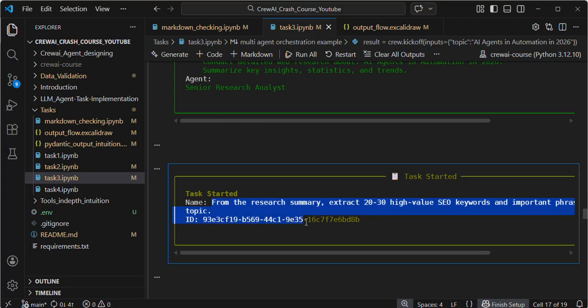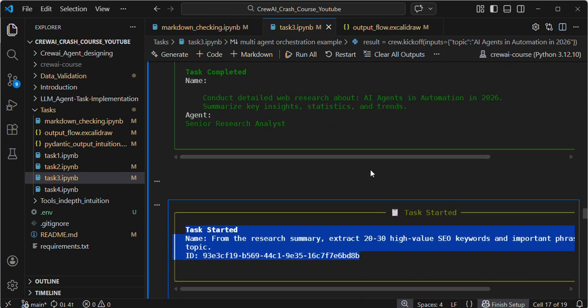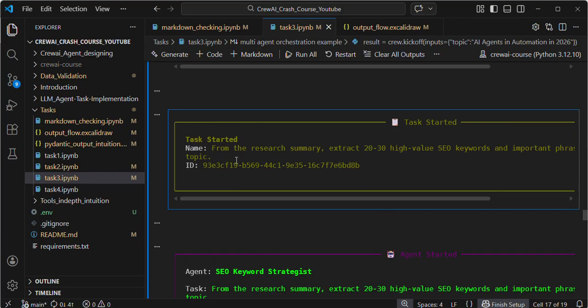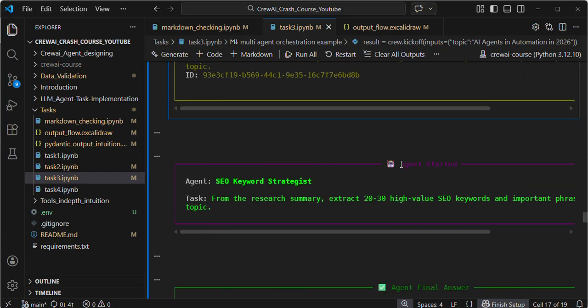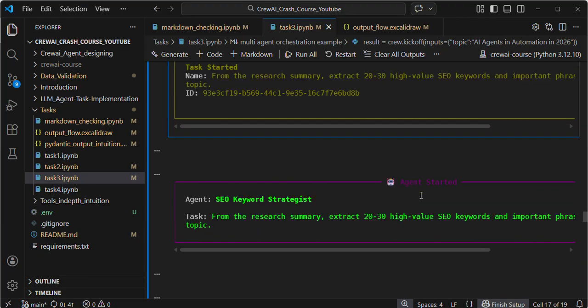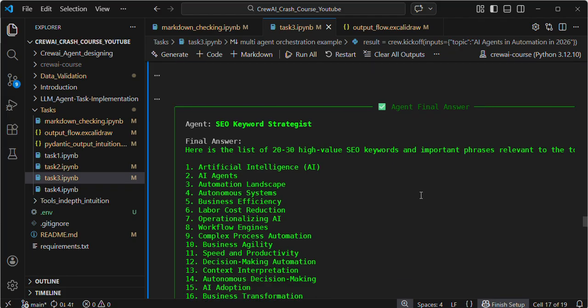Then the task started for my second agent. Don't get confused, guys, I'm defining 3 agents, and till now only the first agent has executed. Here the second agent has started and gives the agent final answer directly, because we are not integrating any tool to the second agent, the SEO keyword optimization agent.